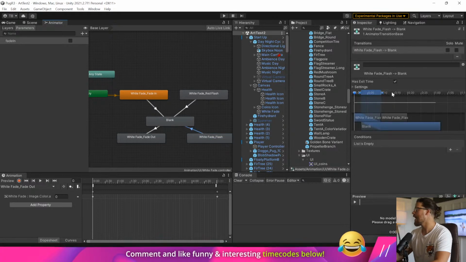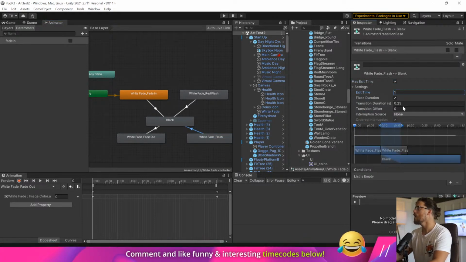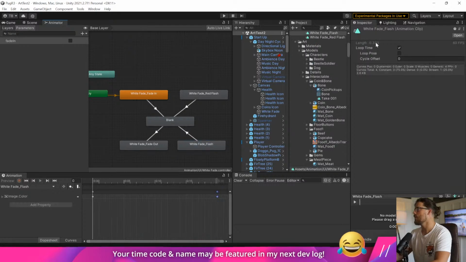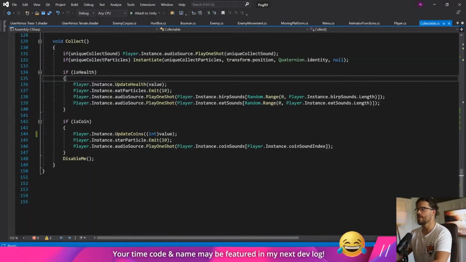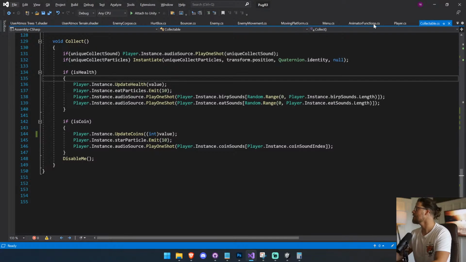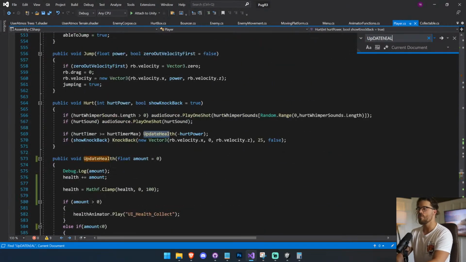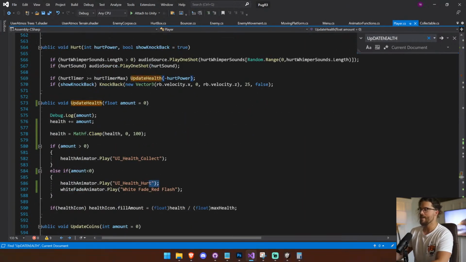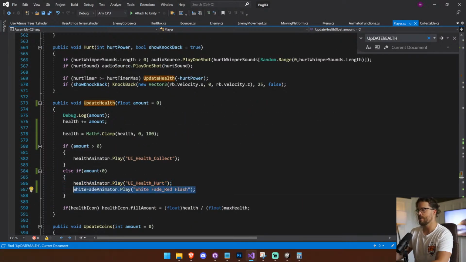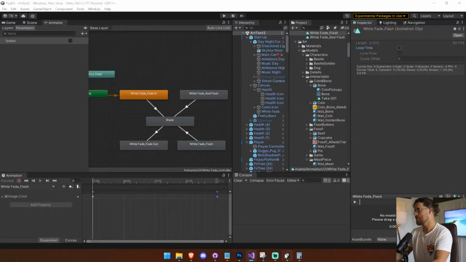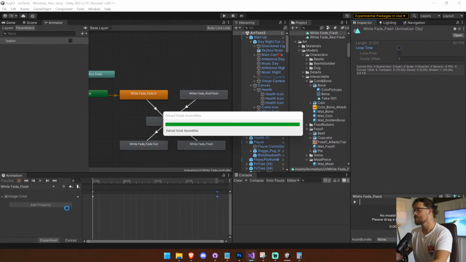So just bring it right back after we're done, with an exit time of 1 and a transition time of 0.25, that's fine. Let's make these nice and even. And we don't want it to loop, right? Now we can actually just tell it to do it. It's really that simple. So we're going to go to update health and right here. White fade, white flash. That should do it. It's just flash.